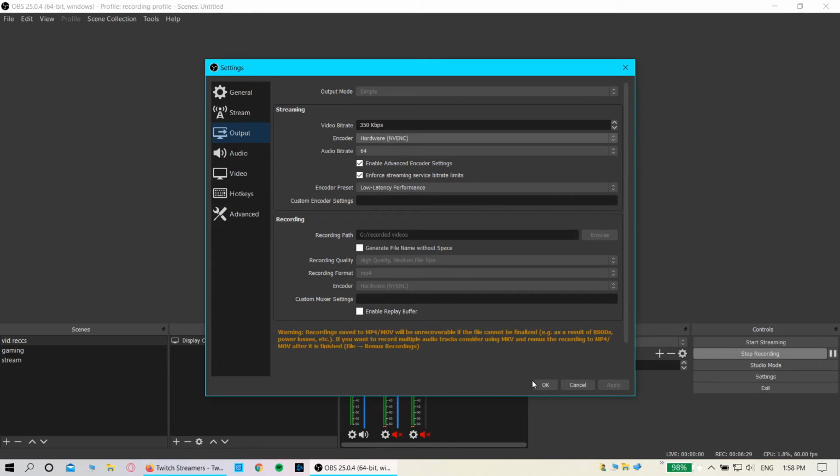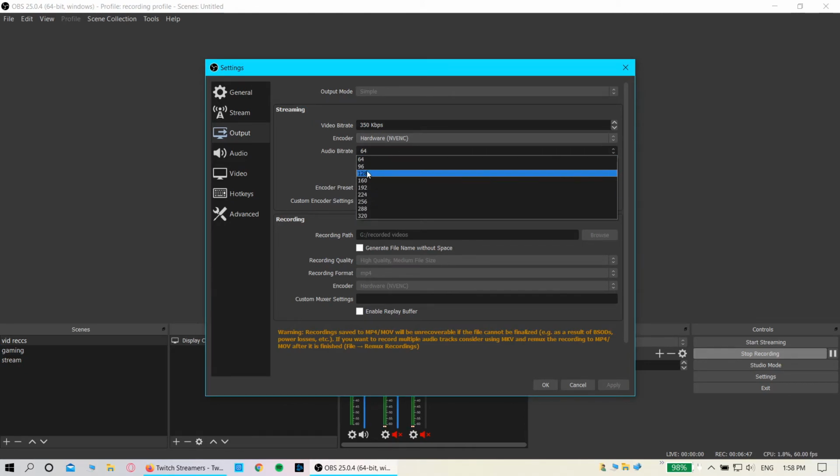And the third most important thing is the audio bitrate. I personally set it to 64 because I don't want much of my upload speed to be used by my audio, since 64 is pretty okay too. If you have a better upload speed than mine, like 2 megabits per second, then you can stick with 128 or just 96. The choice is yours, man.